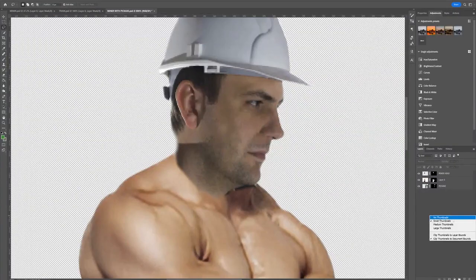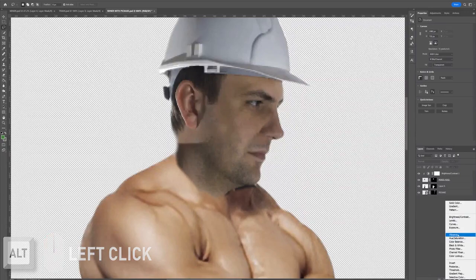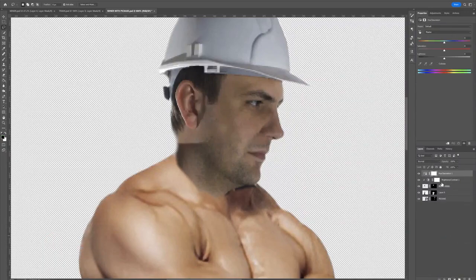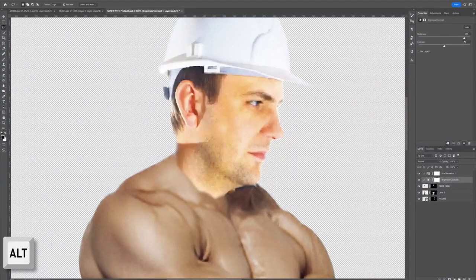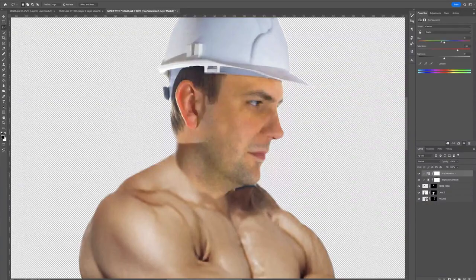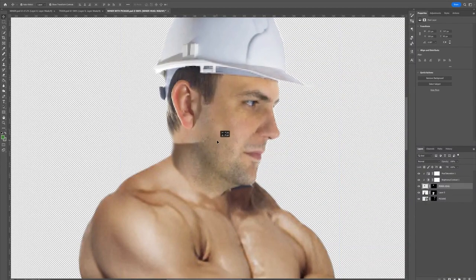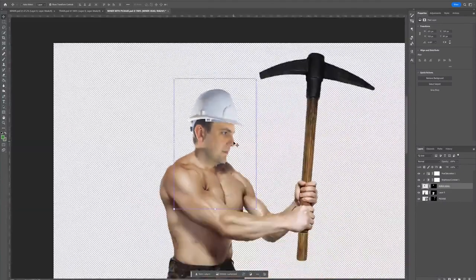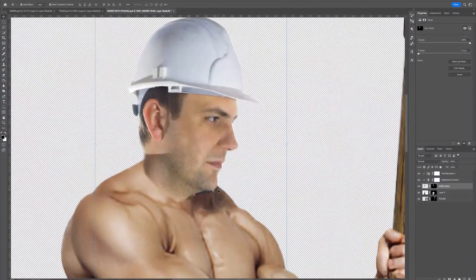Now it's a matter of just blending the colors. What I'll do is add an adjustment layer, brightness and contrast, maybe some hue and saturation, and I'll hold Alt and click my adjustment layer, and that will mean that the effects will only affect the immediately below layer, so that's the miner's head. We don't want it to have the saturation and brightness of the original body we had. So let's tweak the brightness and contrast, let's tweak the saturation.